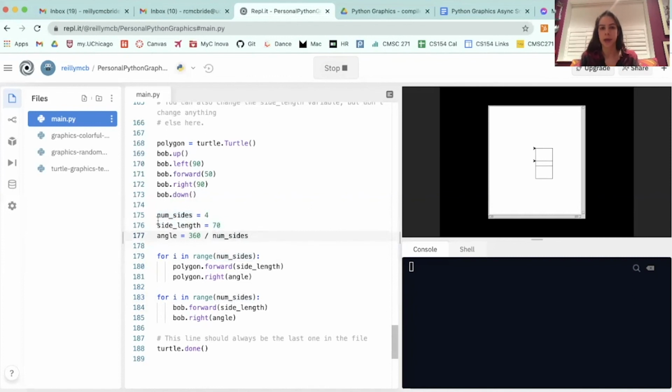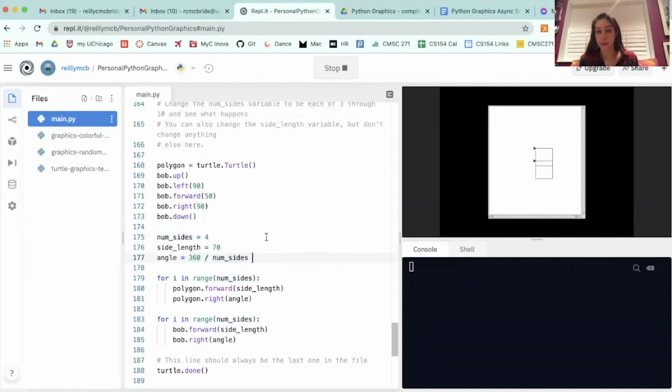And so, again, this variable usage is useful here because when we set num sides equal to 4, instead of having to recalculate this ourselves to figure out how big the angle should be each time, we know that we want the angle to be 360 divided by the number of sides, and we don't have to update this number ourselves. We only have to update num sides to properly fix angle. So that's where variables are useful.